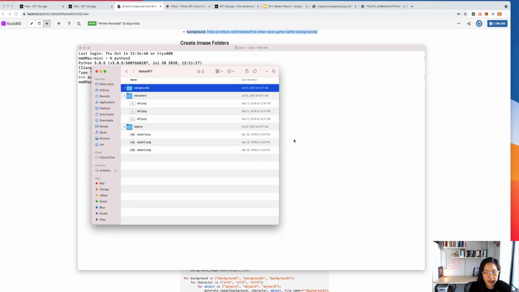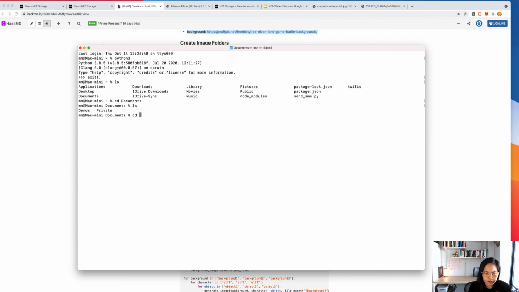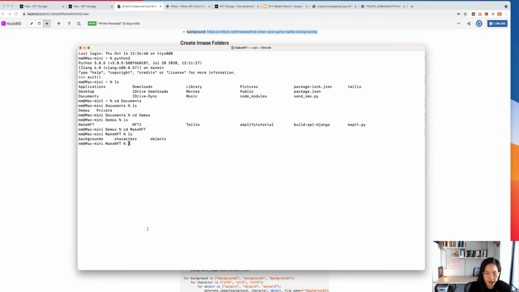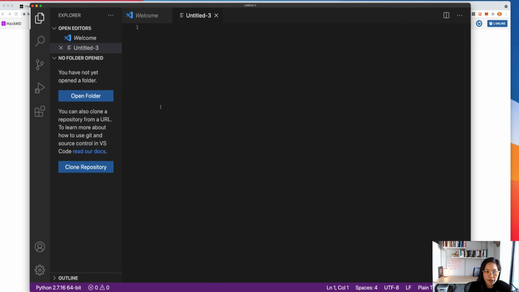Now, let's just say you want to create folders. Everyone knows how to do that. You just create folders in a document, right? So you want to cd into the folder where you have your demo. I have demos, and then I'm going to reference make NFT. So cd into that. You can see here, ls: backgrounds, characters, objects. Great. Now you want to install or use some sort of text editor, VS Code, Sublime, etc.